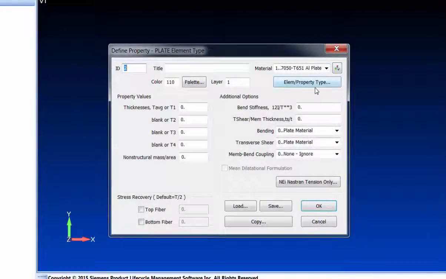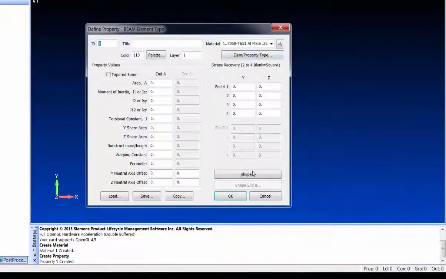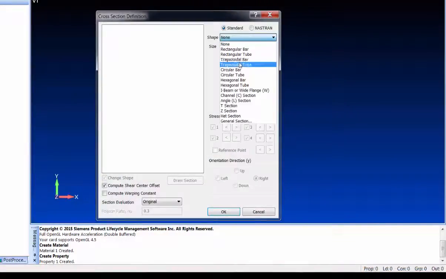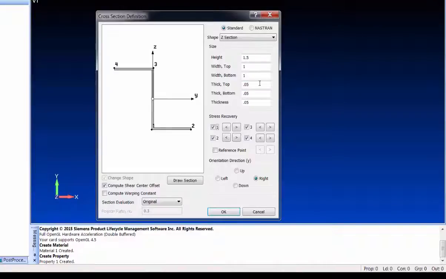Then let's also create some beams. We're going to do a little stiffened pressure vessel here. So let's change this to a beam, and then let's go with the shape. We'll do a little Z-shaped stiffener. It's asking for a height. Let's do 1.5, a width of 1, width of the bottom 1. Let's just make the thicknesses 0.5. Yeah, a little thin here. So let's adjust it. That looks a little better. And let's make the top a little thinner here.